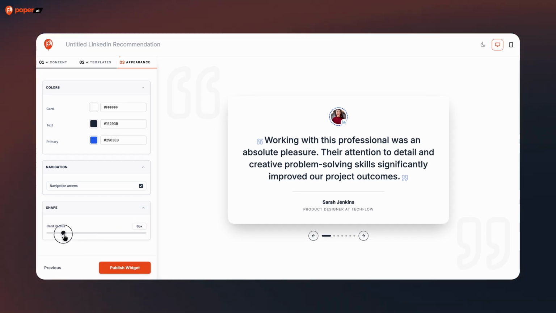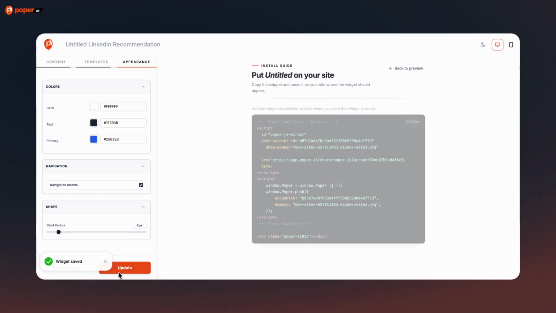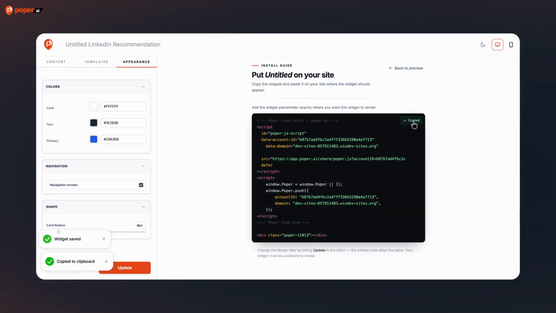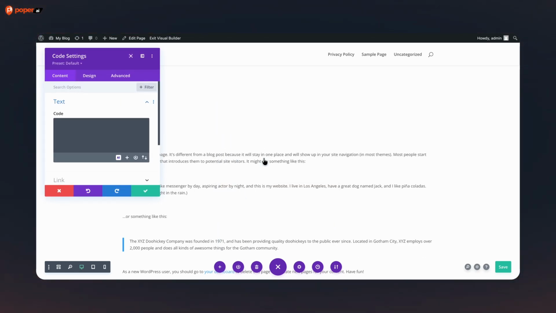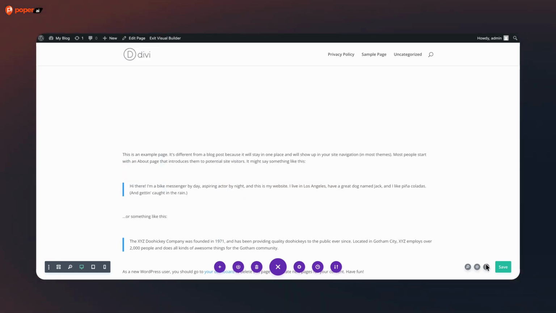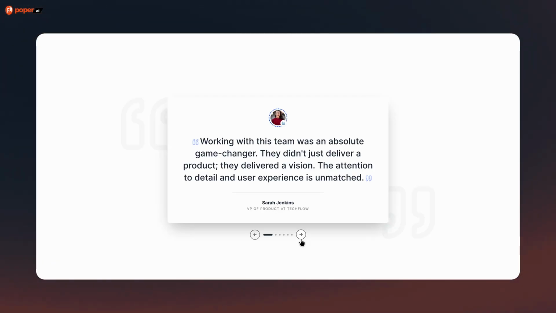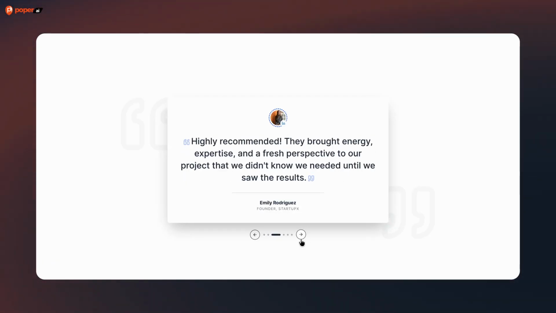Once you're happy with the customization, click Publish Widget. After that, copy the installation code and go to your Divi site editor. Now add a code block, paste the code inside it, and save your changes. Once your website is live, refresh the page, and your widget will appear successfully.